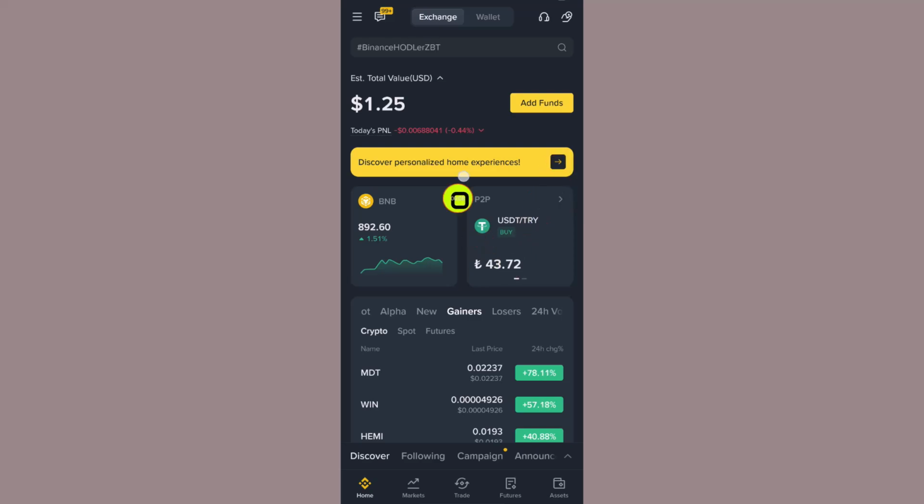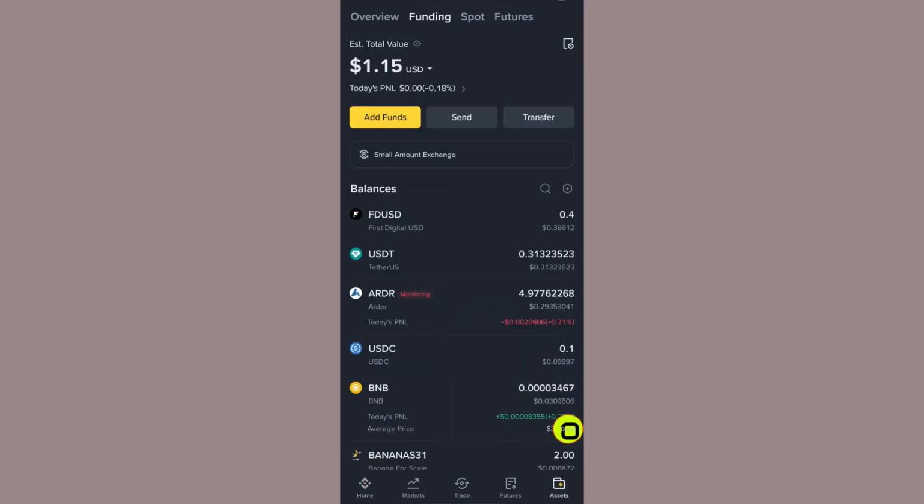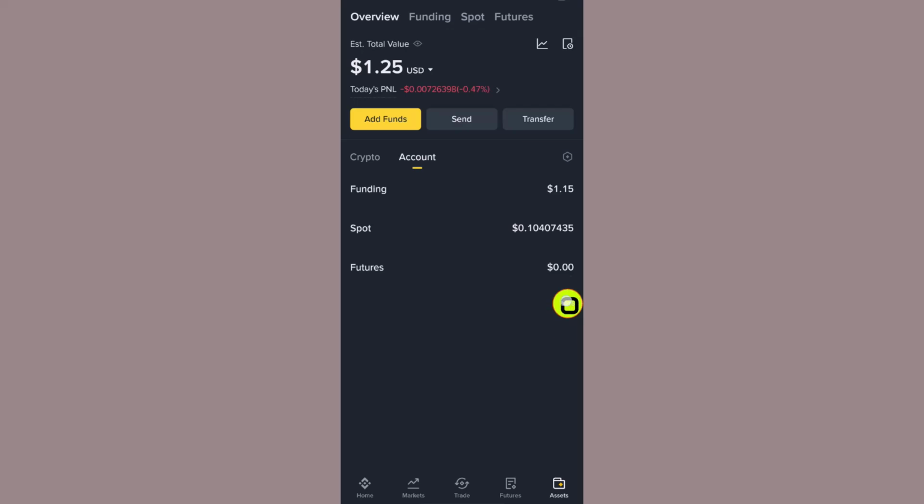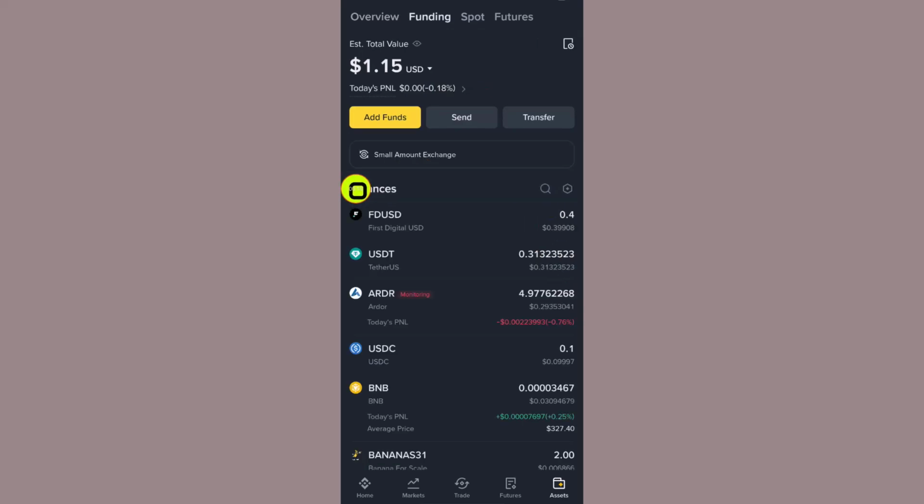First up, after you open up your Binance app like this, go to this option, Assets. So after you go to the assets section, here you'll be able to see all your balance. I'll just go with this Funding. I have my USDT inside the Funding. So the next thing to do, now select USDT.